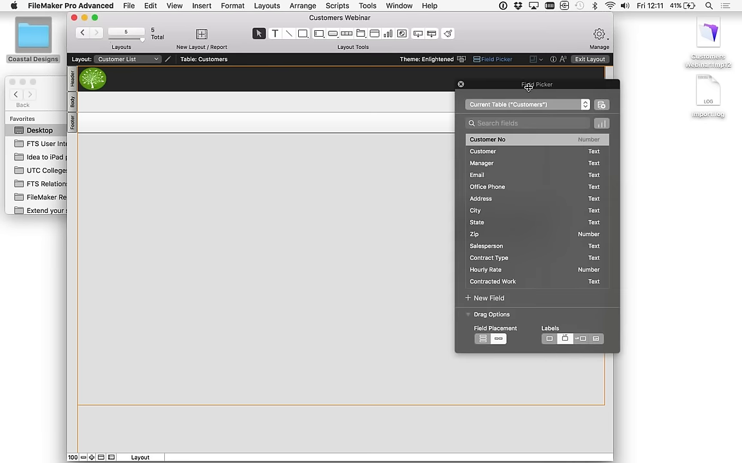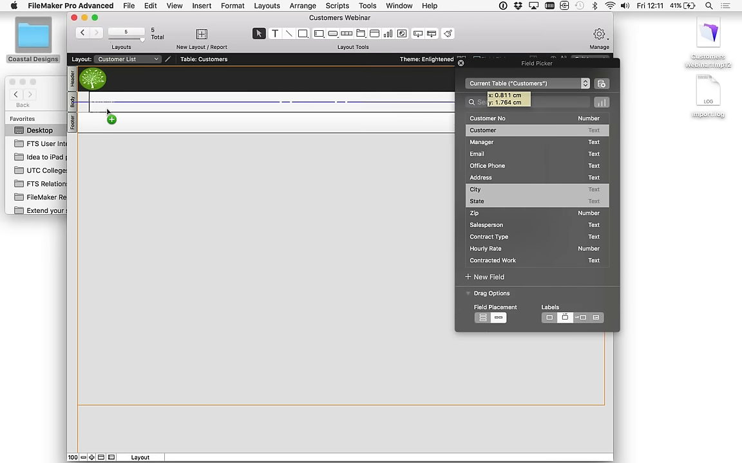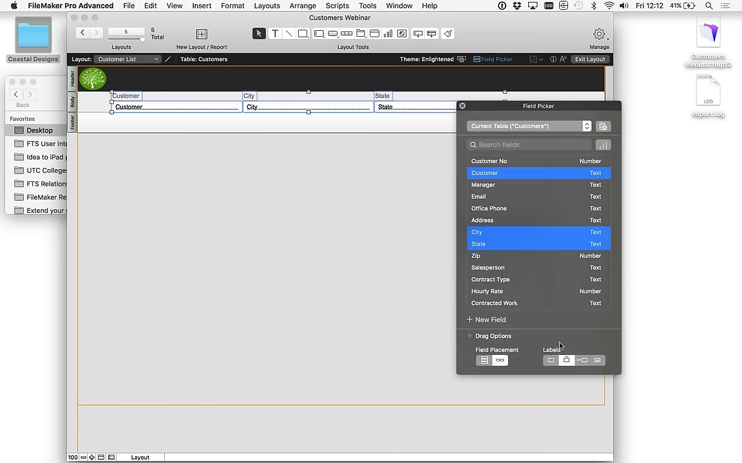So again, let's use the field picker tool. So what kind of information do we want in here? Maybe the customer, maybe the city they're in, the state. It's probably all we need. We just need some information in there. Okay. Let's just bring that over a bit. So as you can see, the last option I had was to have all the fields next to each other, going horizontally, and with the label on the top, which is perfect for this.